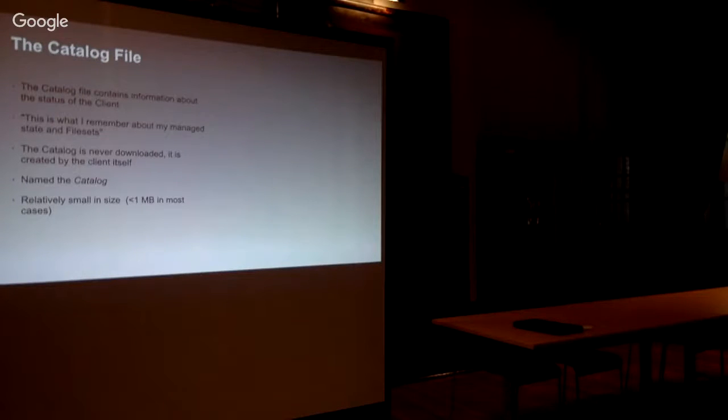Then we have the catalog file. The catalog file is basically a bit like the manifest, but the manifest is downloaded from the server. The catalog file is created by the client itself. So it checks the manifest and creates a catalog file. It goes through all the files on the computer to see if you have them or not, and creates a catalog file out of it. That's relatively small as well. And that's done with every verification. Verification can be triggered either every 24 hours by default or manually in the self-service portal.